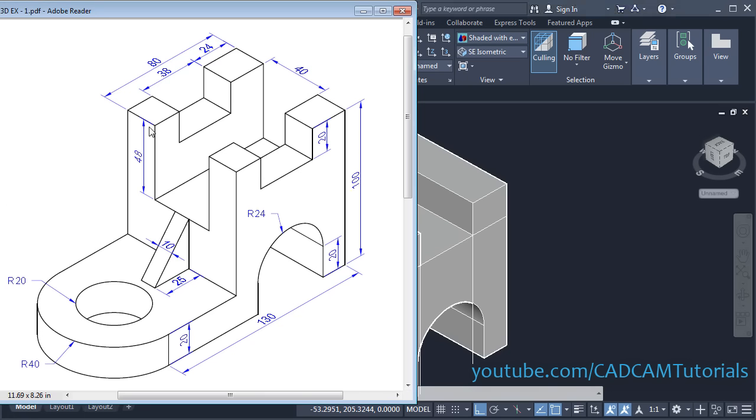Then to create this shape, here height is 48 and it is at the center. This length is 40. We know that this total length is 80. That means this remaining will be 20, 20.